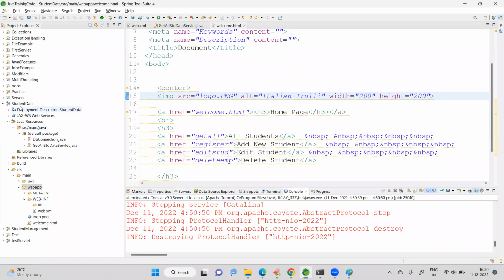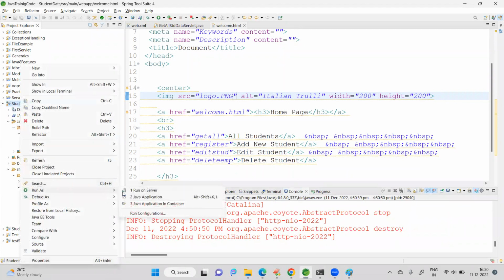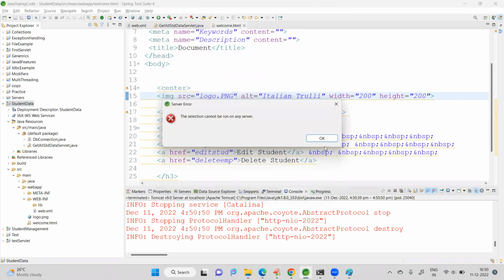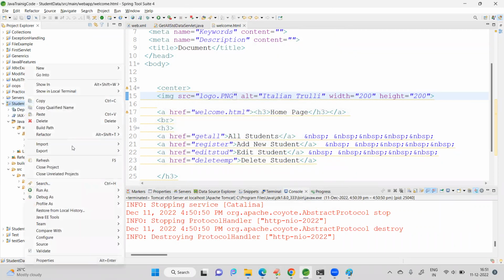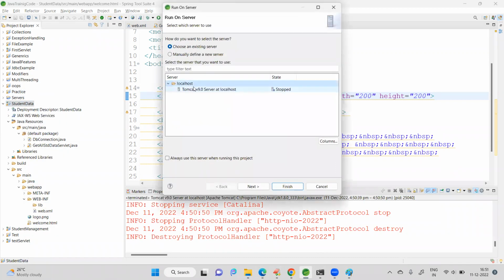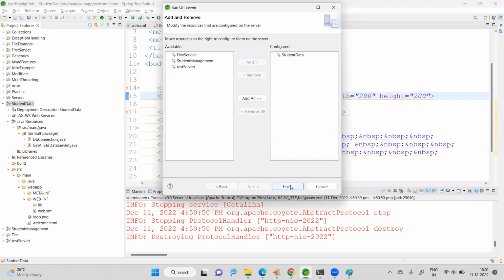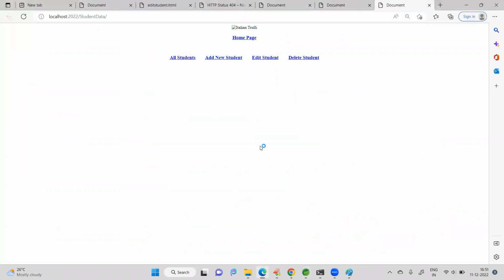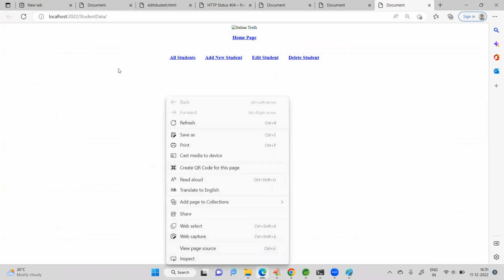Wait. Click on this. I click Run as Server. Any server. Okay. Run as. Okay, still not loaded. Okay, I'll check why this image is not loaded here. This should be loaded. Go to the index page.